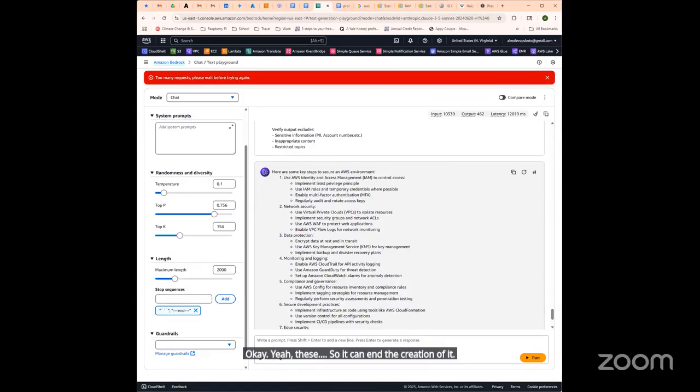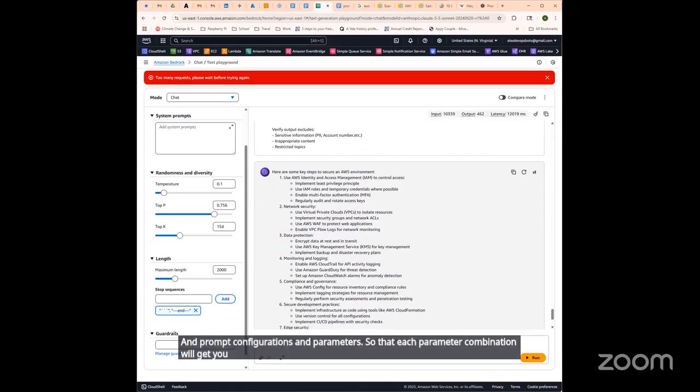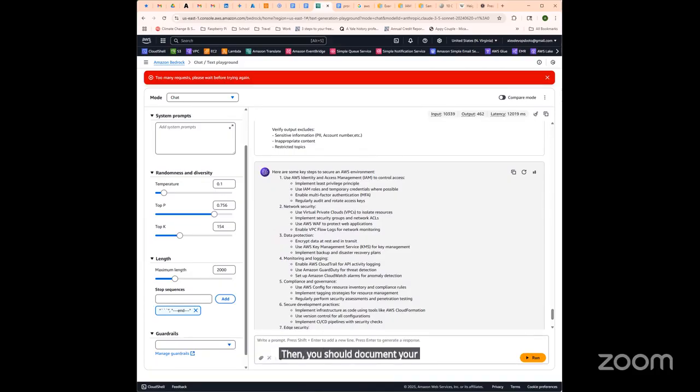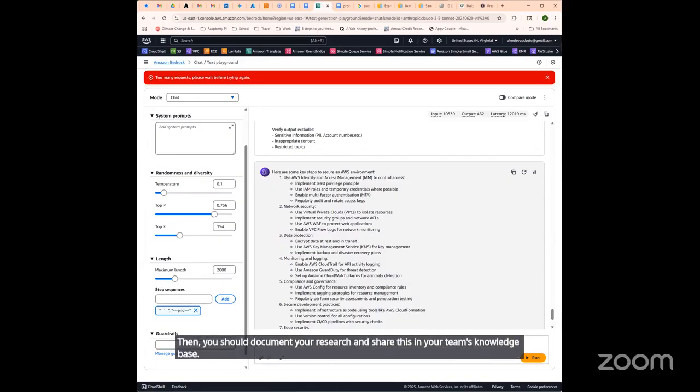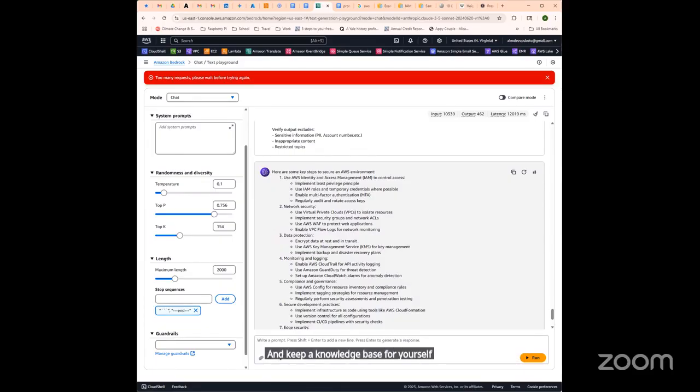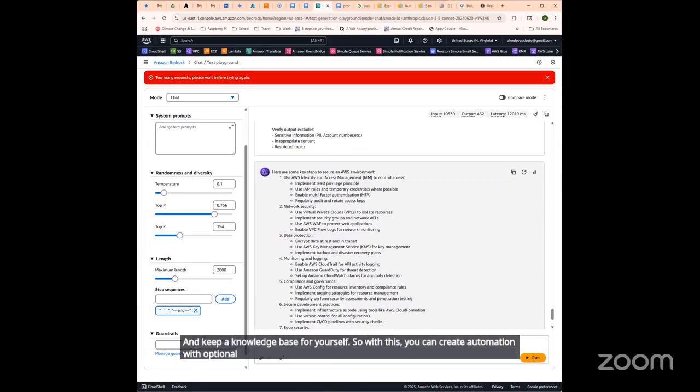All right. And so with this, you can create standardized test prompts with these randomness and prompt configurations and parameters so that each parameter combination will get you consistent outputs. Then you should document your research and share this in your team's knowledge base and keep a knowledge base for yourself. So with this, you can create automation with optimal parameters.